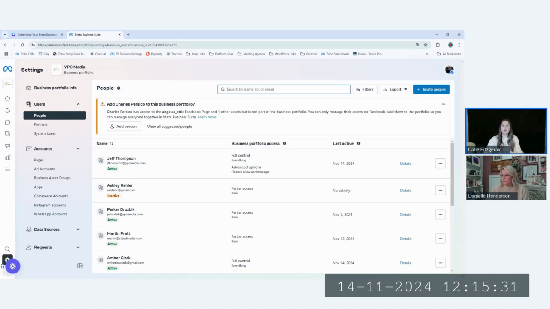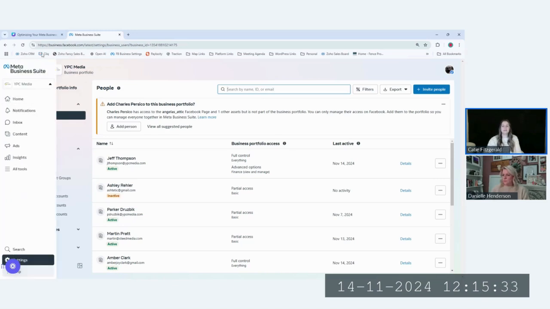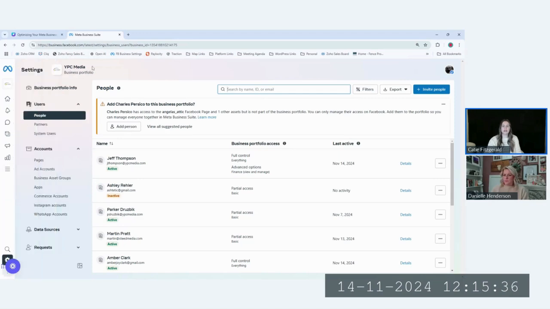So once you log in here, you have still your Meta Business Suite over on the left-hand side, but now we have a new menu created within this. So this is going to be all of our administrative tasks can be handled right through there.